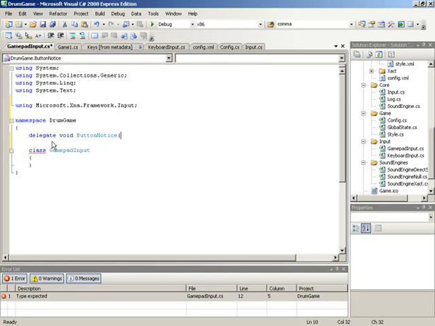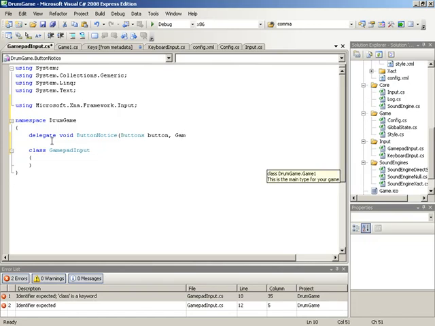So we'll drop these in to begin with. We'll put in a Buttons parameter. We'll call that button. Then we'll pass a GamePadState. Jump down here to GamePadState, and we'll call that parameter gamepadState.